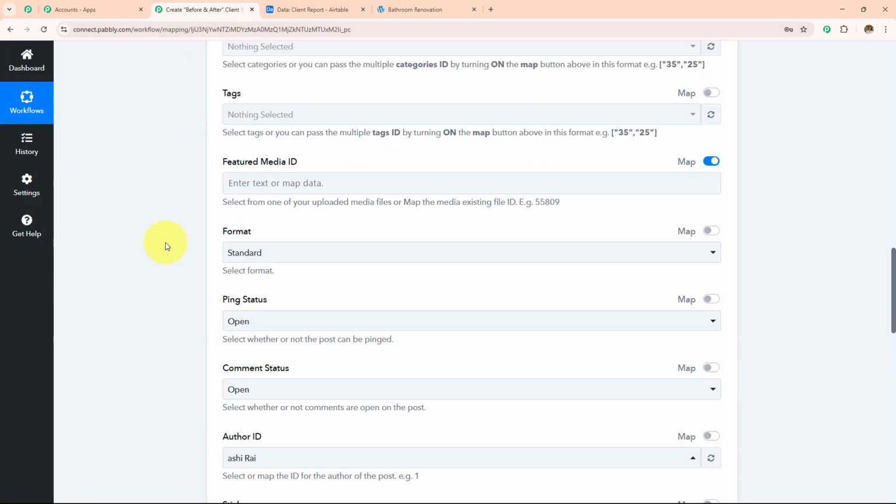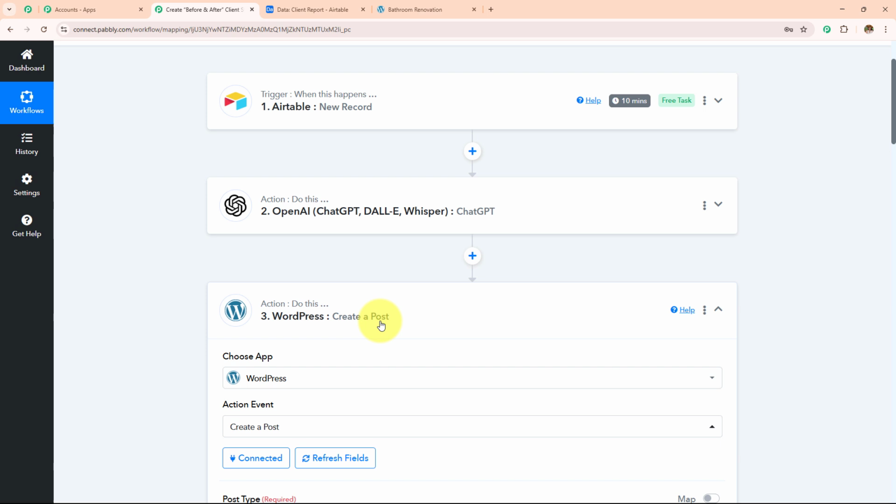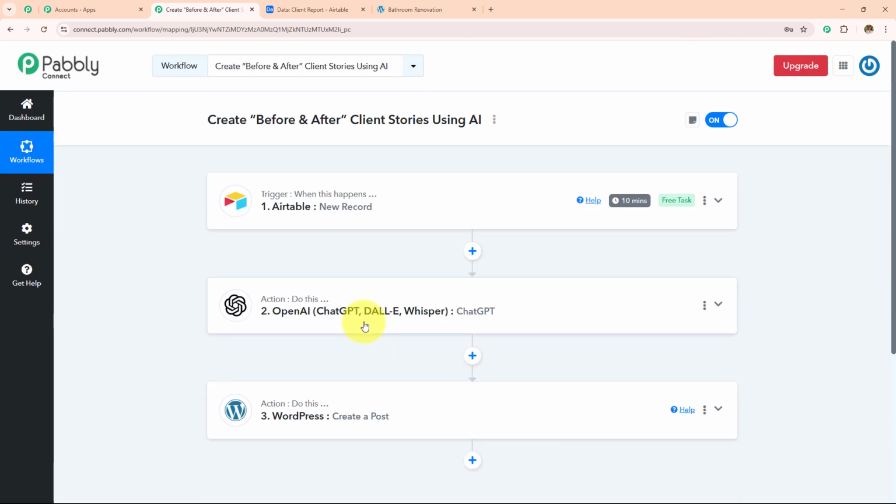Now to summarize, we took Airtable as a trigger application where we made connection with Pabbly Connect. We entered the details, created a record and received that in my workflow, and then we moved to the next step where we wanted to generate the client story based on that record. We generated that and then we created a post on WordPress. So this is how this automation workflow is going to run, and here we have successfully created automation between Airtable, OpenAI and WordPress with the help of Pabbly Connect.